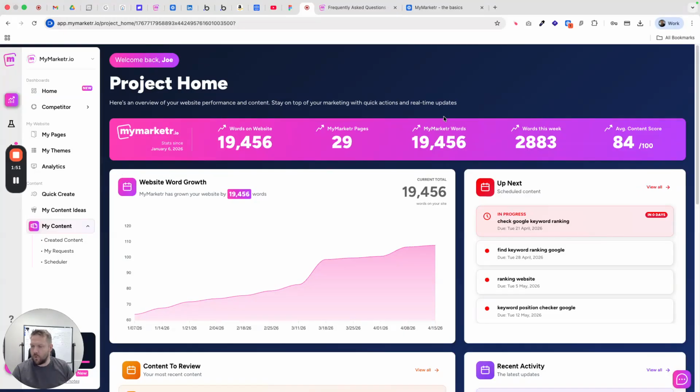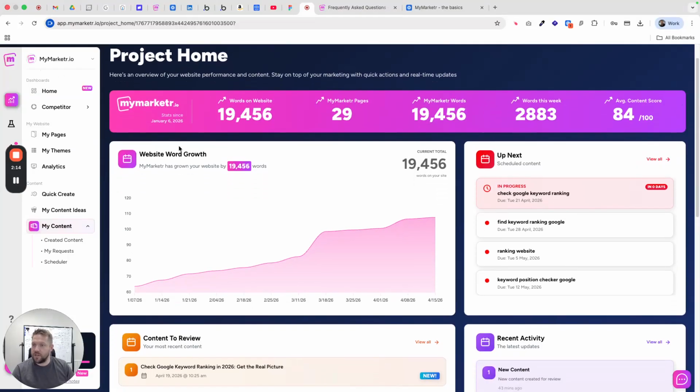This is going to show you some of your high level metrics that the platform is achieving for you, whether that's words on your website, how many pages MyMarketr, the platform, has built for you, how many words it's built for you, and how many words in this last week, along with a content score, which we would always expect to be somewhere in the 70s or 80s or upwards. So this is all looking really good. And this obviously is MyMarketr, this is ourselves.